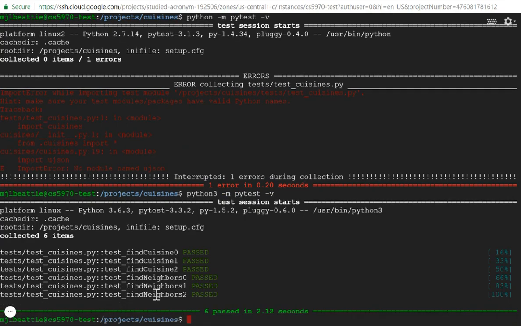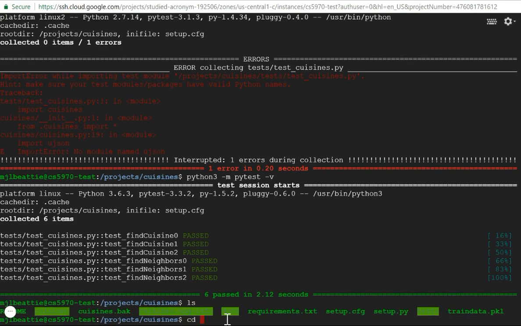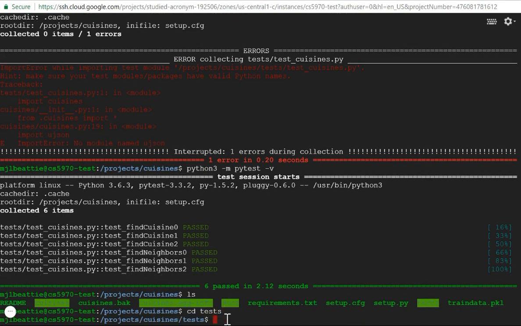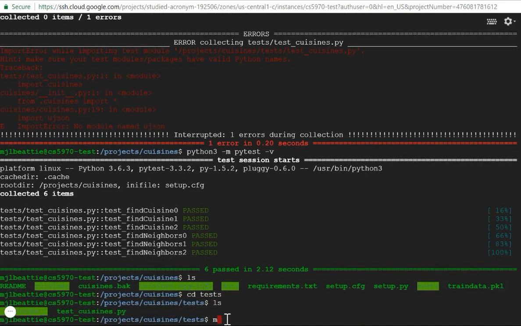So we have 3 tests here. We find 3 different cuisines, and you can see that it passes the 3 different cuisines, and it has tests set up to determine what the closest recipe for the ingredient set provided by the user is, and it passed there too. So since it passed, it doesn't supply us a ton of detail. Let's go ahead and take a look at the test cases.